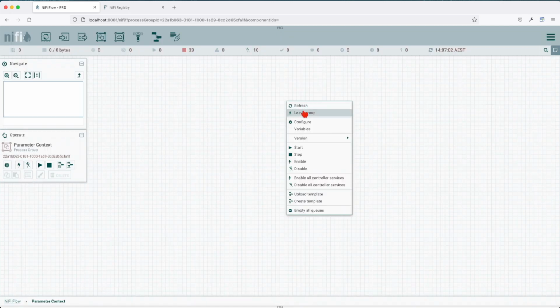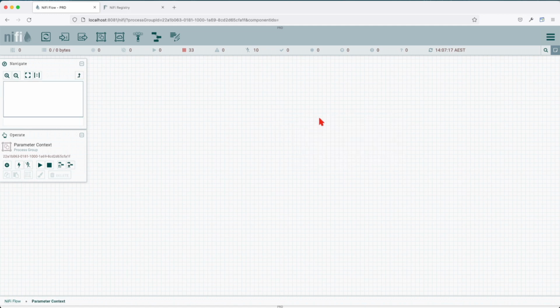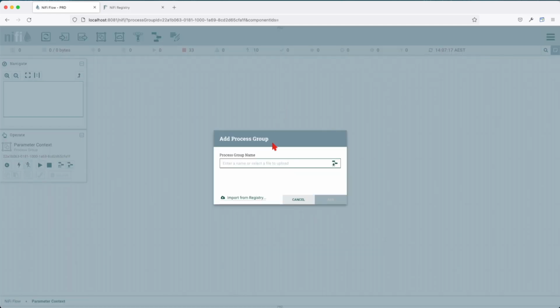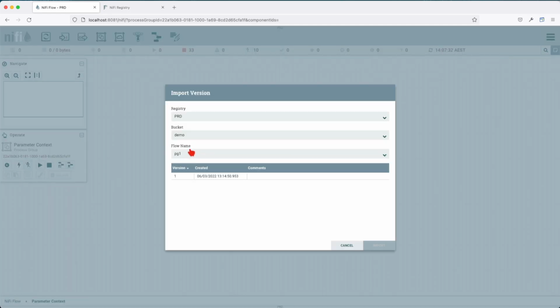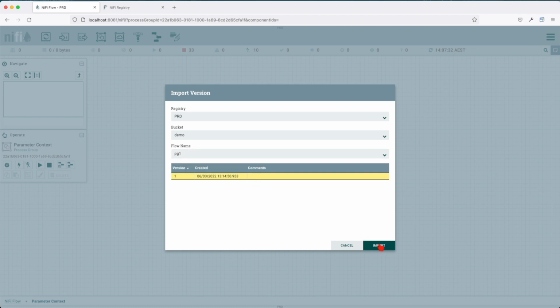Right, so right now we don't have any reference of the parameter context or the process group created, but we have them saved into our NiFi Registry. So let's go ahead and drag a process group onto the canvas. And here we're going to choose the import from registry option. Select the flow name that you saved previously and the version you want to restore or import it to, and then click import.